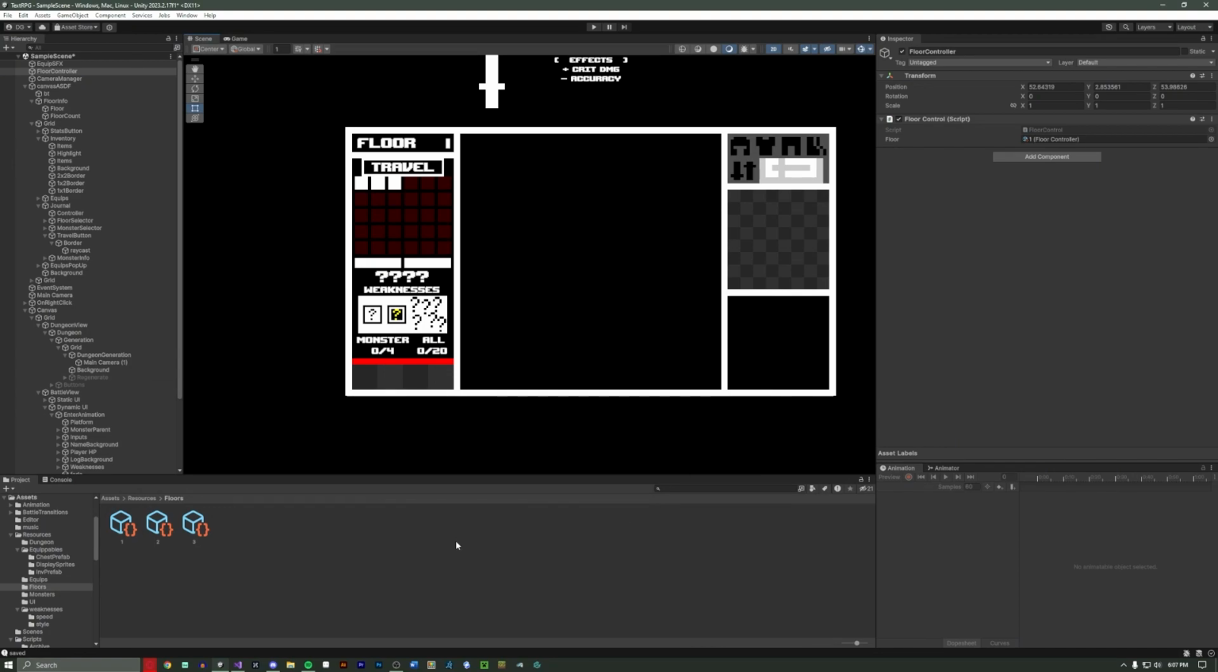I think that this is a great introduction, at least for me, for going into dungeon generation. This is my first experience with it. I think it worked pretty well, and I'm happy with it.